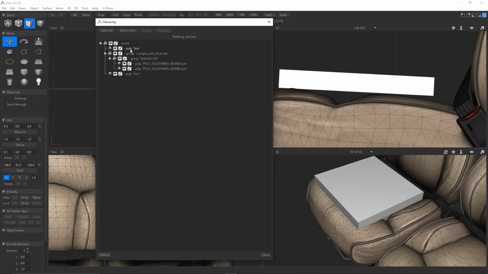What I'm going to do is click this polybox and drag it down to under here, just so I can keep these together. If I wanted to move these into the cockpit seats OBJ and make it part of it, I could by just clicking it and dropping it anywhere. And now it's part of the cockpit seats. It's in the tree.